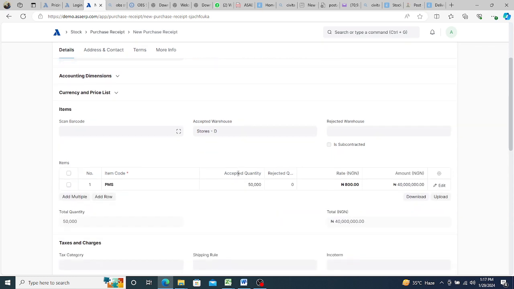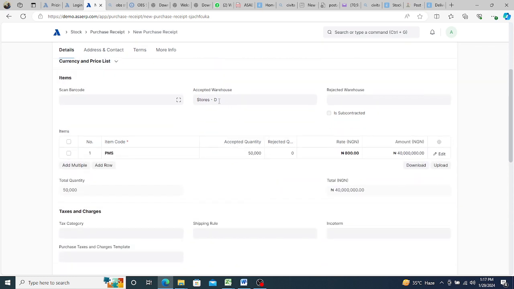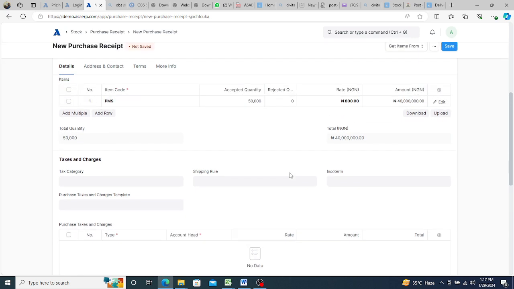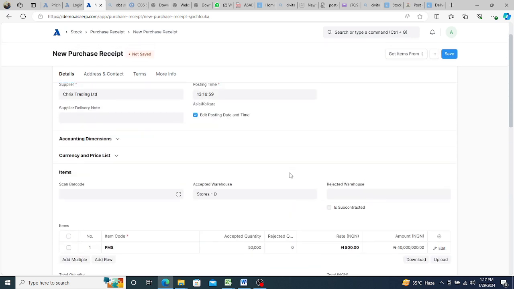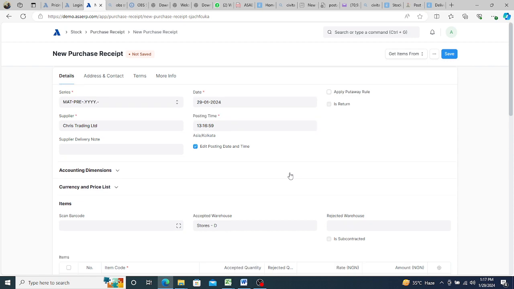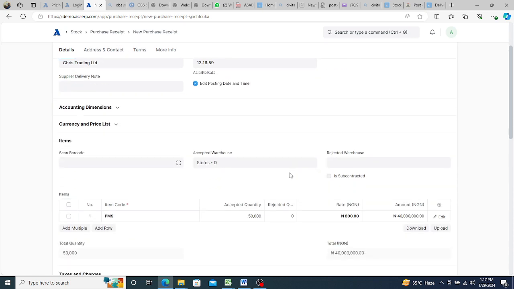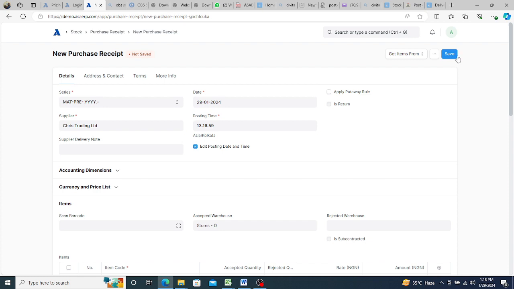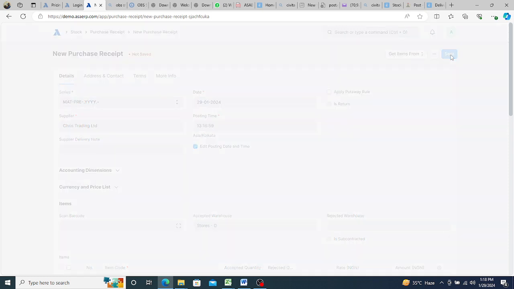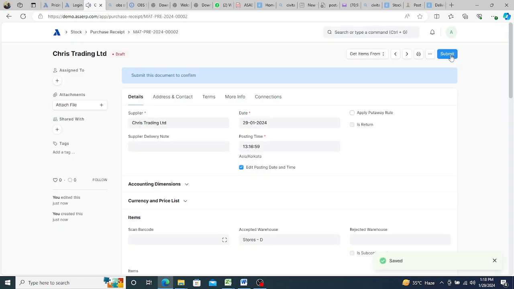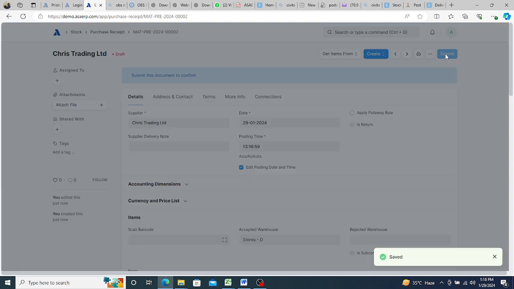So you can see the accepted warehouse is already there by default. The item is there by default. Accepted quantity, the quantity we ordered is still there. The rate, 80 naira per liter, is already there. So as you can see, the next thing is to save. Next thing, you save and submit.